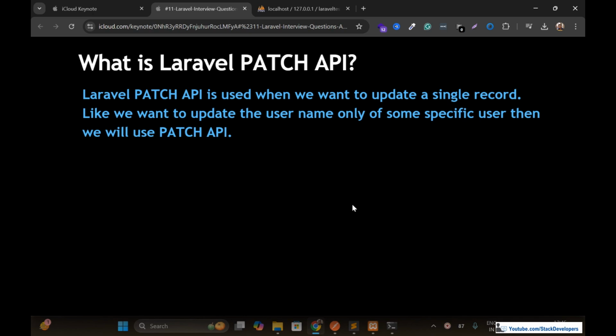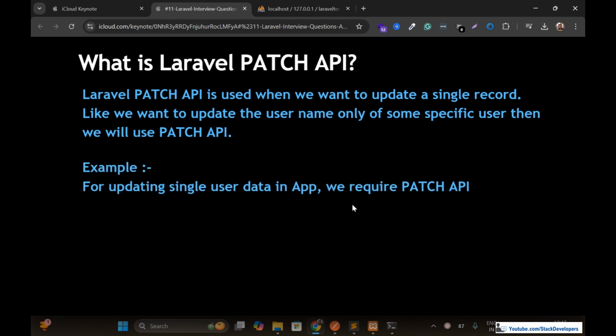So patch itself means like patch something, patch a small portion of something. Okay, so patch means just a single entry. If you want to update just a single entry, then you can use the patch. Why use the put? Why make more resources? Why take more resources when you are just required to take a single resource? Okay, so it's the patch, it's just a small work. Just use the patch API to update the single entry. Okay, so let's see its example. For updating single user data in an app, we require the patch API.